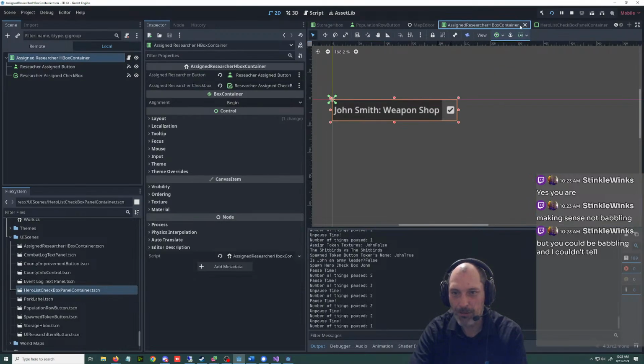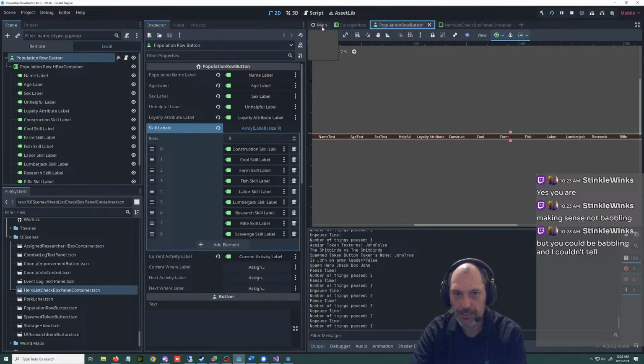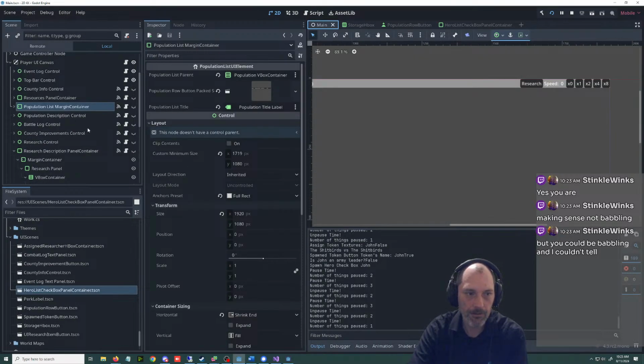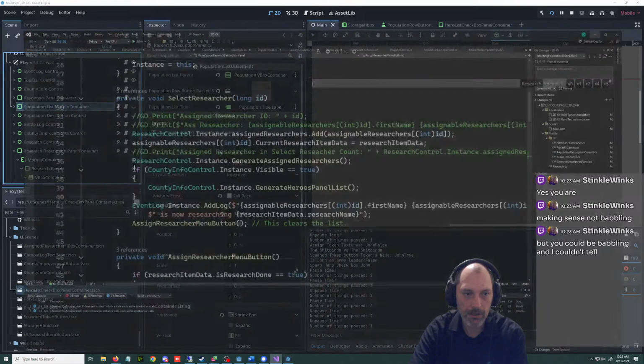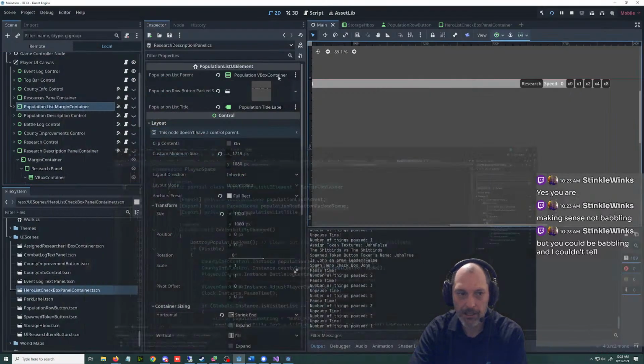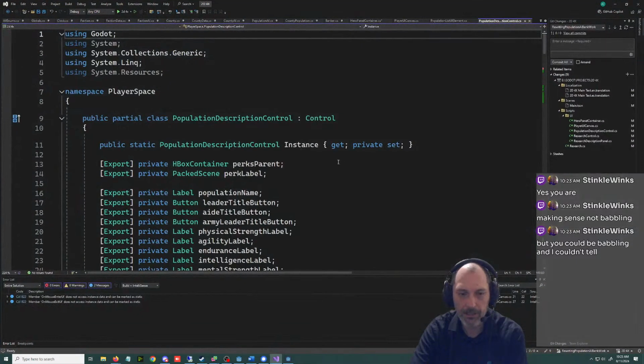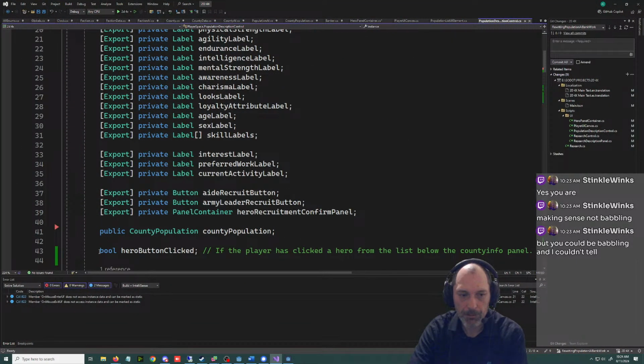I've got too much open now. On here, we don't need the map editor. I always just leave this open for some reason, but I don't actually need that. Back to you. Open up. Where did I just stick? Oh, that's the research description panel. I'm all over the place here. Population description panel. Here we go. This needs to be public.